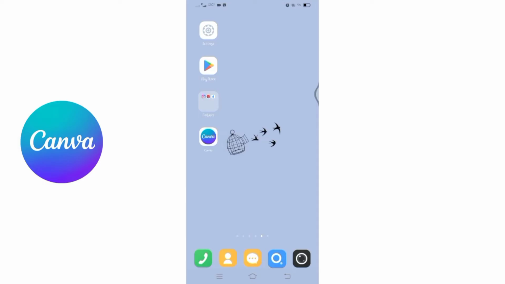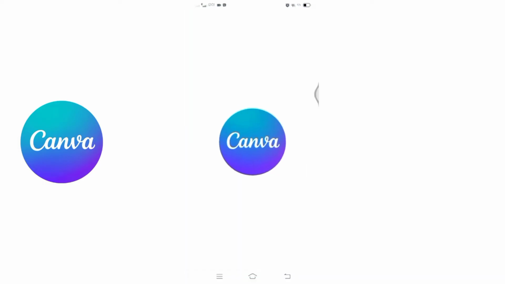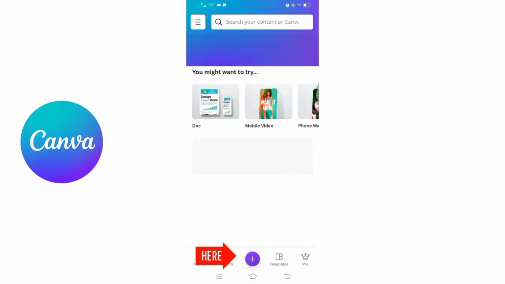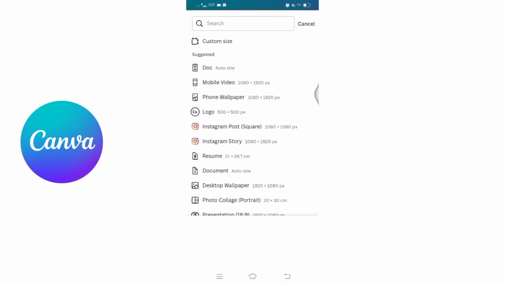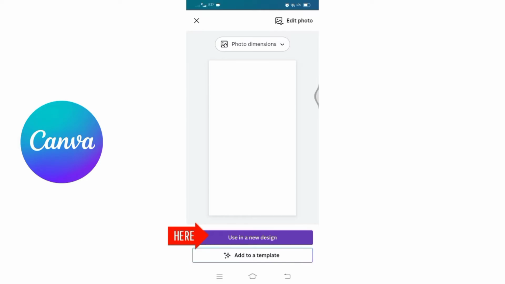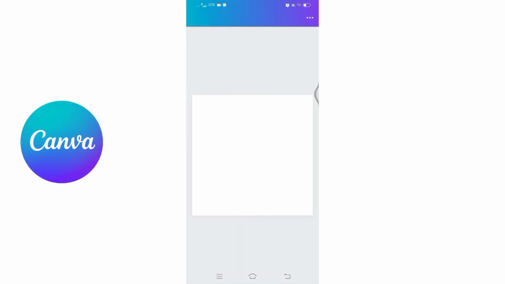To begin, open your Canva application on your mobile device and click on the plus icon at the bottom of the screen. Here, select a photo or background for your element. Then click on the use in a new design option below. You will reach the editing space.